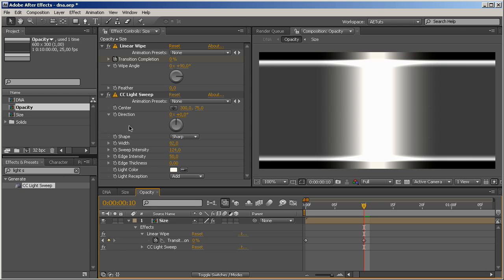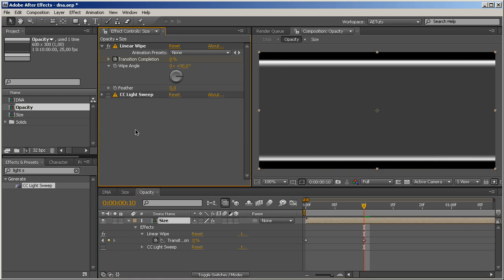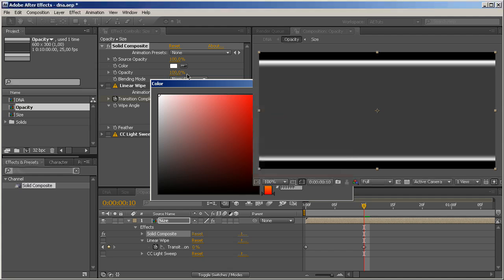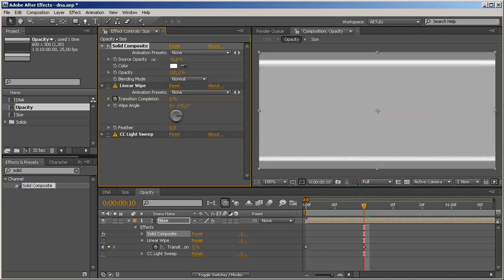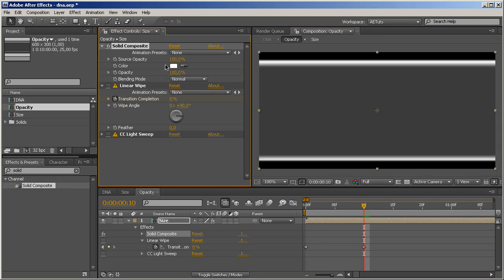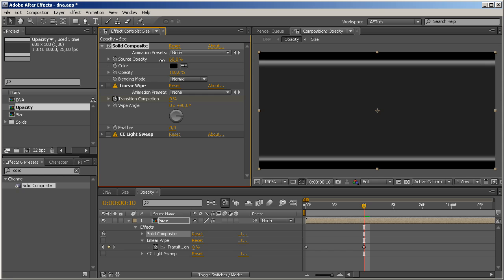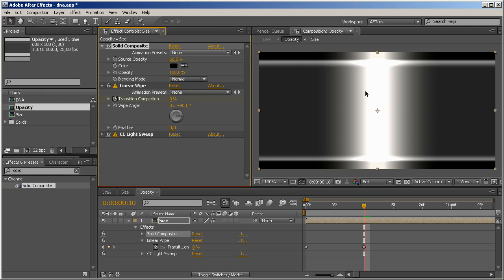we can actually do it in a different way. Let me just turn this light sweep off for now and linear wipe off for now as well, so we don't get confused. And we can use solid composite to darken it up. I'm gonna choose a black color, but I'll do it later on. If I turn the source opacity down, I get the white color, the color in here. So if I'm gonna change it to black, and I'm gonna make the source opacity 60%, I get exactly that. But then, when I put the light sweep on top of that, we got a pure white, so that's cool.